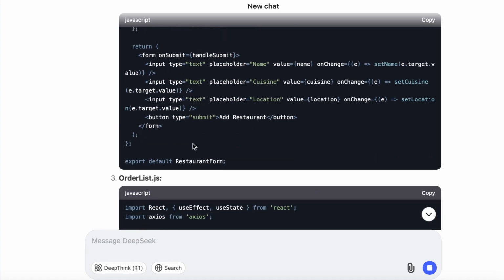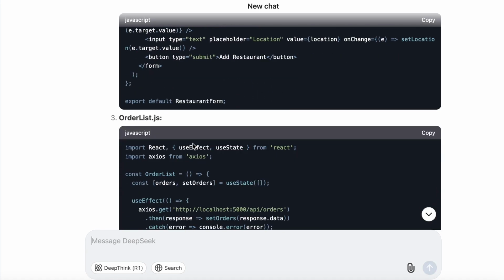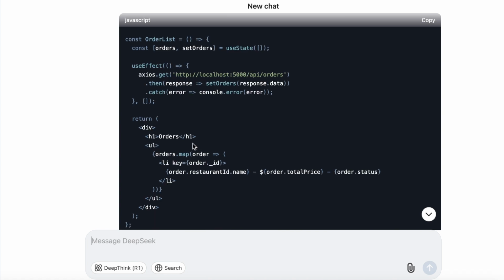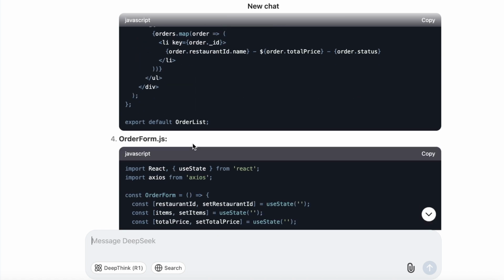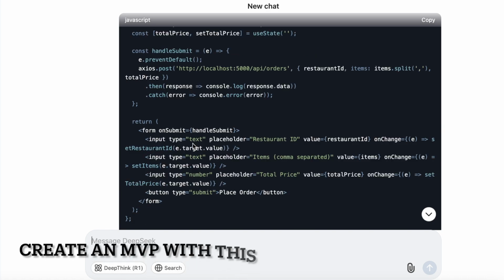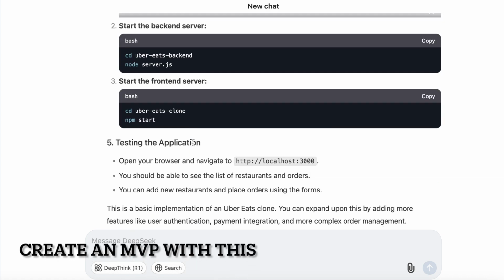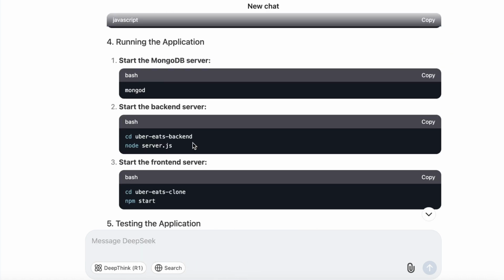You can use it to create full-fledged applications exactly like ChatGPT. I can definitely see myself using something like this. I mean, you can create your own MVP as well, and it gives you out very quickly running the application. This is more detailed than ChatGPT as well.